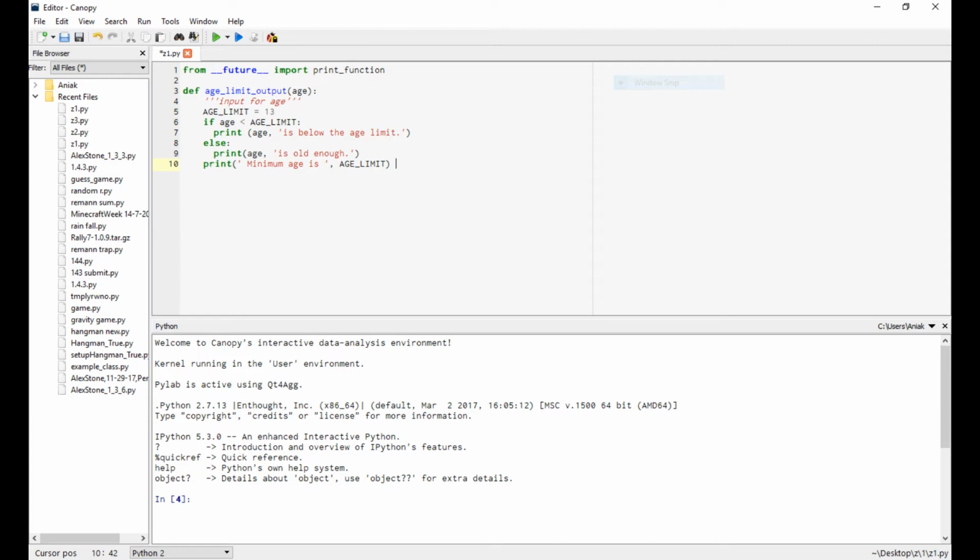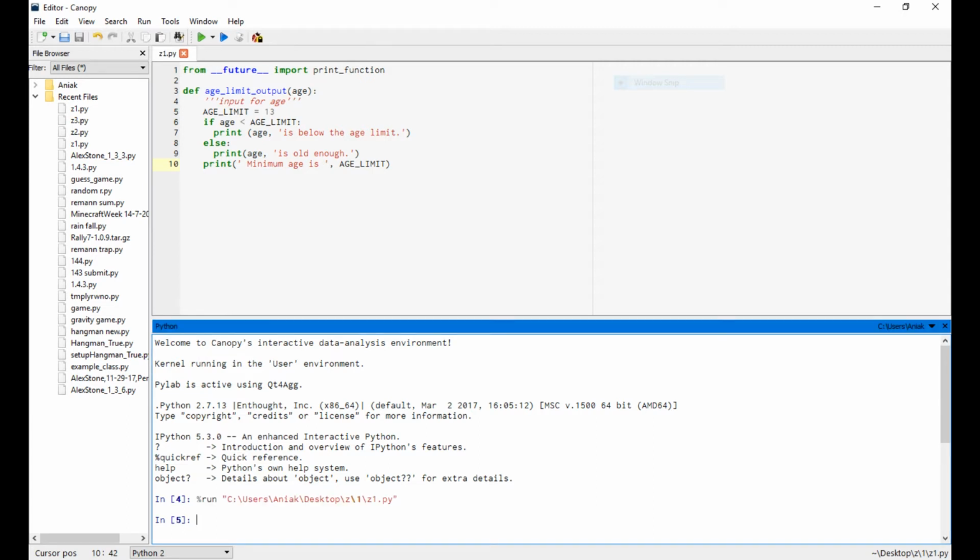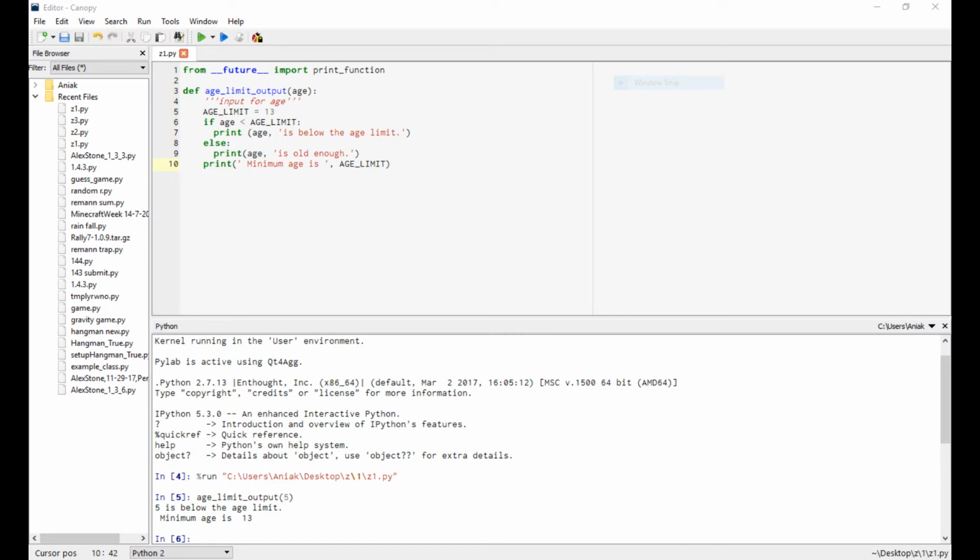Okay, so now let's run the program. So we ran the program, and as you can see at the bottom, line 5, it ran, but you still have to import the function and all the function stuff. Okay, so I input an age of 5, and it does what it should do and says 5 is below the age limit, and then gives the minimum age is 13, and that's how it runs.